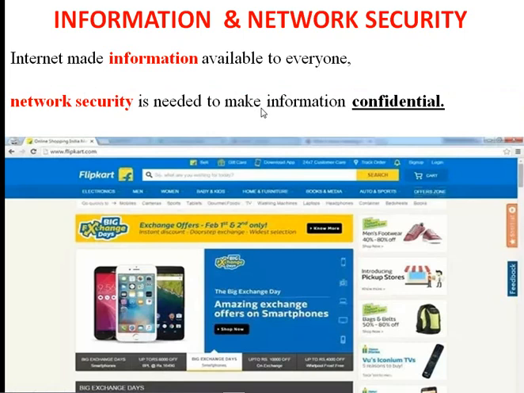Now what about network security? It is needed to make information confidential. We have to protect our information. If you are connected to the internet, your data is exposed to other people through the internet. Anyone can steal your data in your network. So we have to protect our data. That is called confidentiality, and we can call it network security.